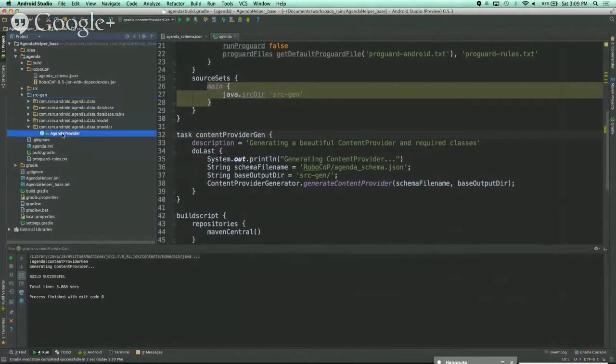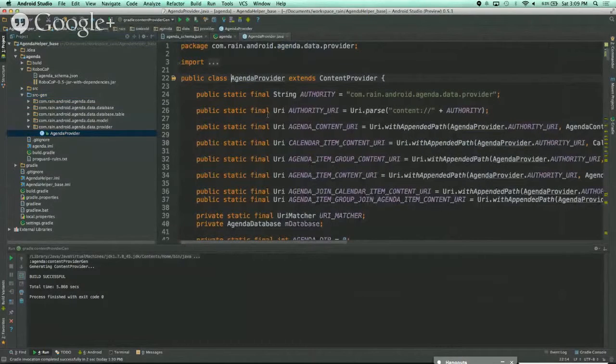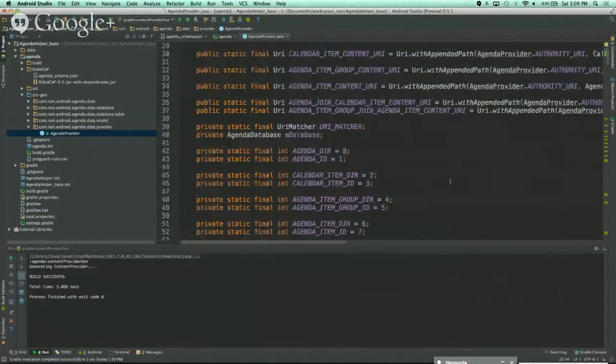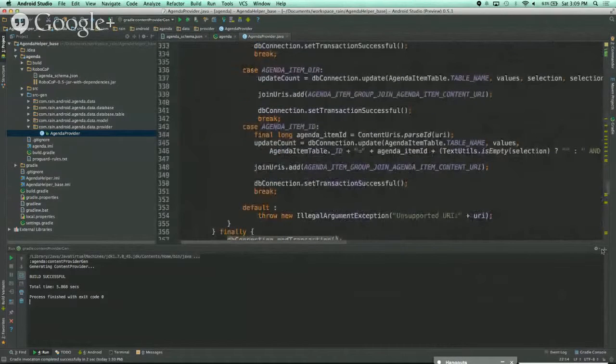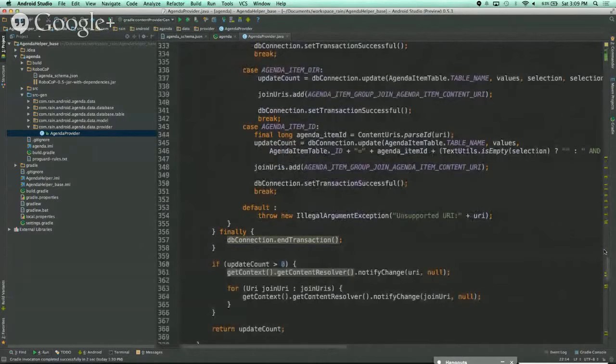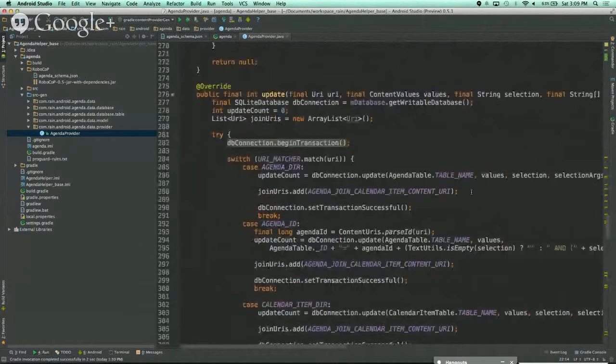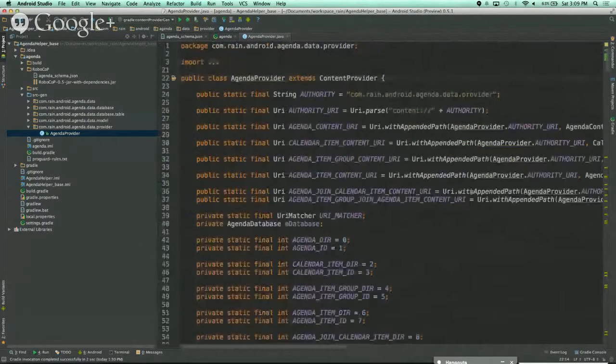All right. So we have the agenda provider. This is the actual content provider class implementation. So content provider, like we said, is an abstract class. It doesn't give you a whole lot. It gives you like a query, insert, update, delete. You have to implement those methods, and then that's it. But to actually build a good content provider, it takes a lot of code. Okay. This is why we want to generate these. And you're smiling over here because you remember writing this, right? And so we don't write this anymore.